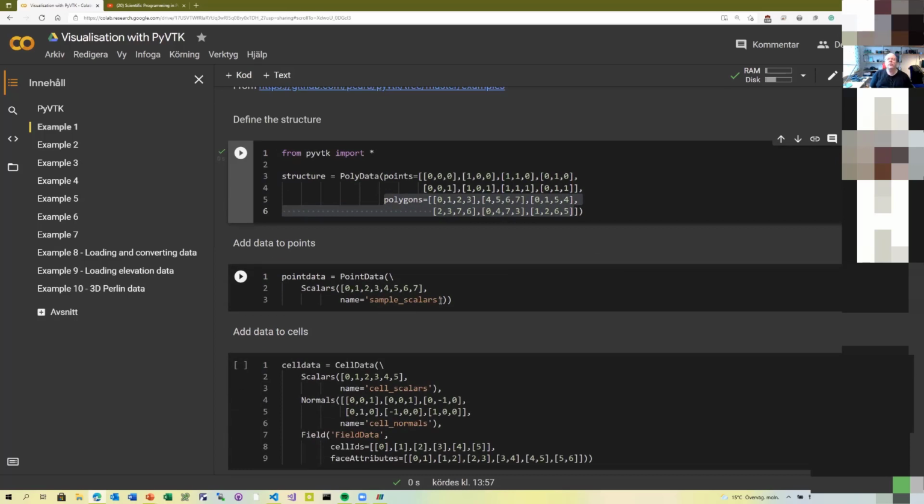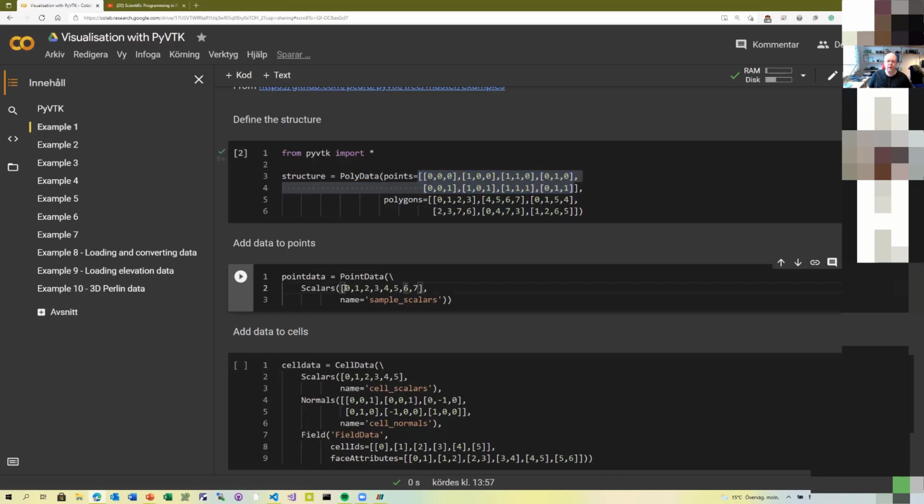And then you have to add data, so a visualization is kind of completely useless if you can't provide data to your geometry or your model you want to visualize. So now you have a data structure defined by polydata, and then you have to add point data. In this case, you have 8 points here. And for each point, I assign a scalar value from 0 to 7.